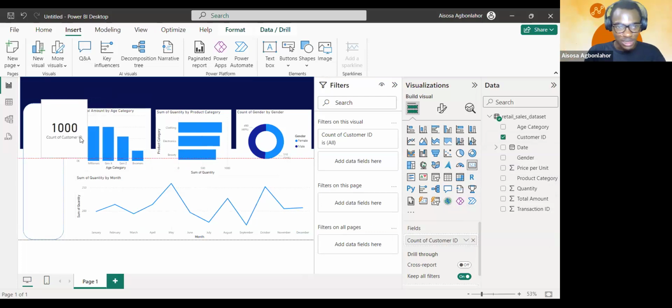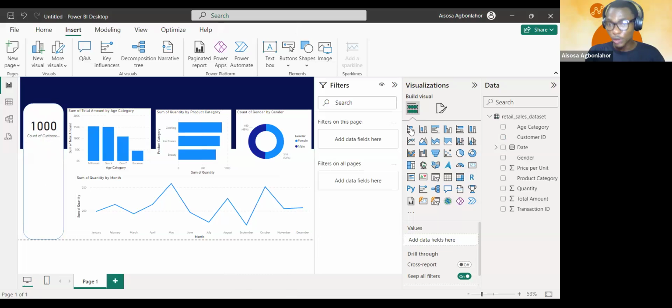So I'm going to just resize this a bit. We'll come back and style the dashboard later on. Okay, so I'm just going to resize this a bit. So now I can see the total number of customers we sold items to: 1,000.